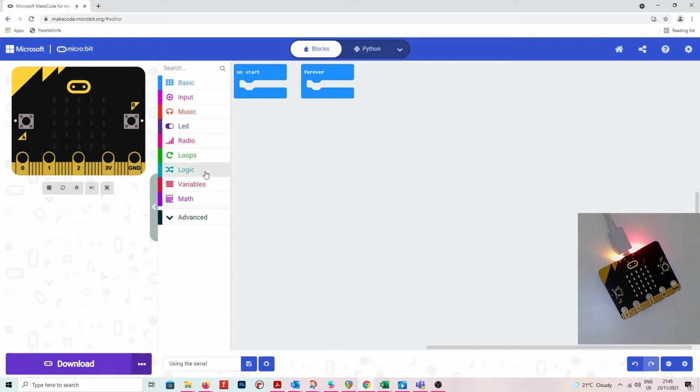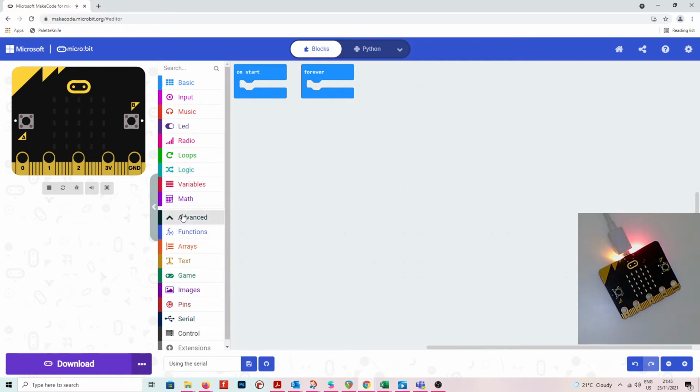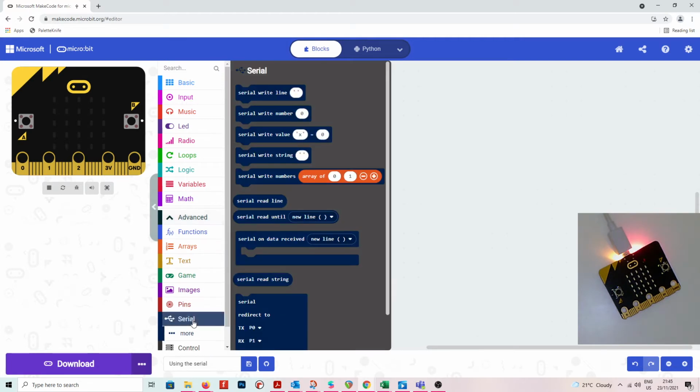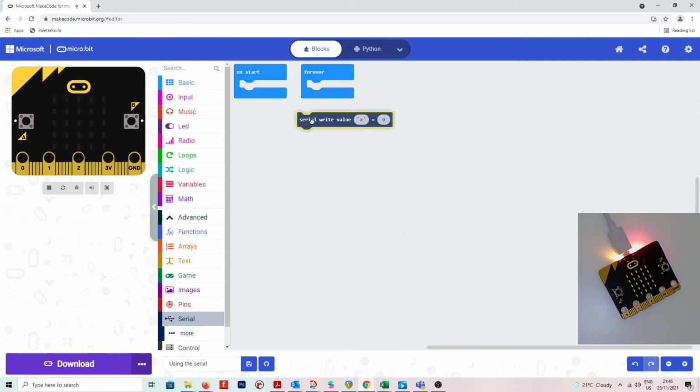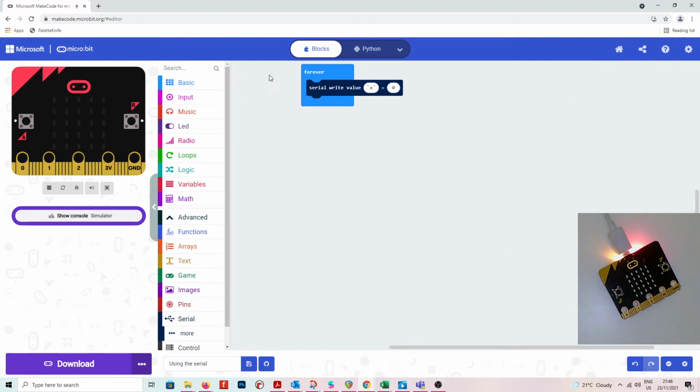So what I'm going to do now is I'm going to use the serial blocks to monitor what's actually coming in from my light. So I'll go to the advanced section and click on the serial section. And I'm going to grab this one that says serial write value x equals 0. And I'm going to put that in the forever loop. I can delete my start loop because I'm not using it.